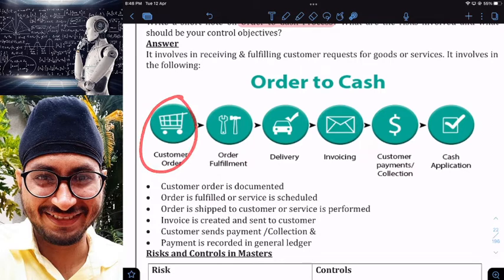After receiving the customer order, I will try to fulfill the order. Fulfilling the order means I will check whether I have goods to deliver or not. I received an order from the customer, but I don't know whether I can provide goods or not. I will check, do I have goods or not? That checking is called what, sir? Order fulfillment. After order fulfillment, what will I do?